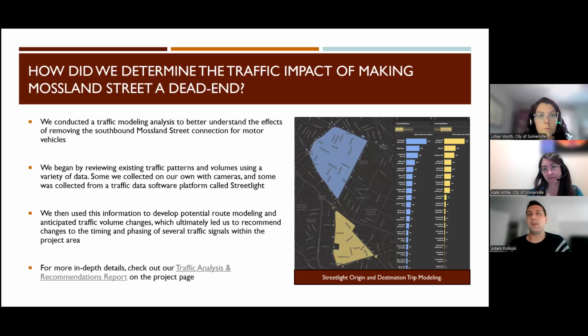All right, so as noted earlier in the presentation, we're proposing to close Mossland to through traffic. We recognize that this will mean that traffic's going to have to go somewhere else, so we've done a lot of work to understand what we believe that impact will be. We analyze traffic data from a variety of sources and then use that data to model predicted traffic flows. Based on that modeling, we are then able to make recommendations for how we can ensure that traffic continues to move as efficiently as possible throughout the neighborhood. We'll give an overview of that analysis and those recommendations here, but be sure to check out the full report on our project page if you're interested in digging into all of the details.